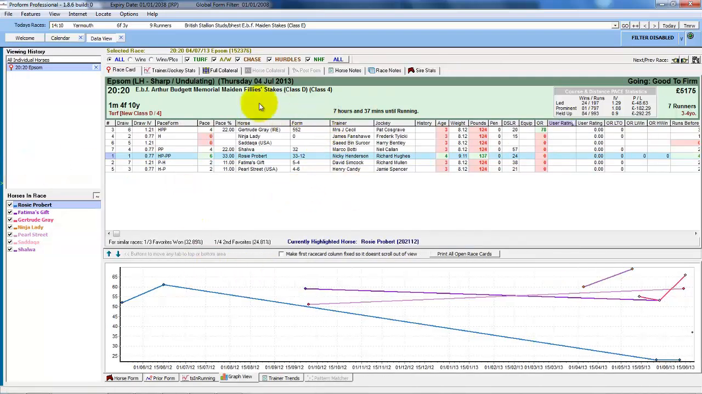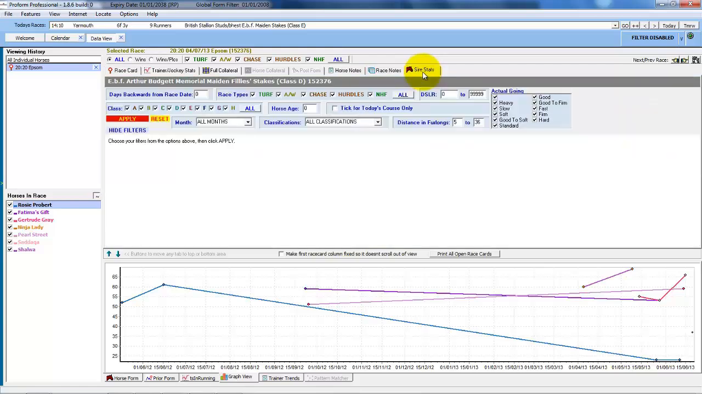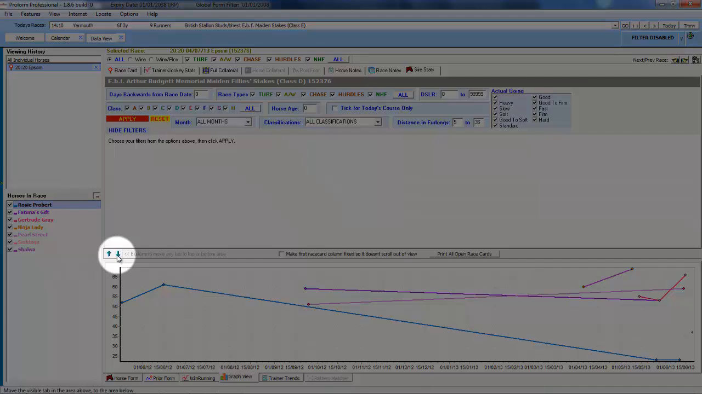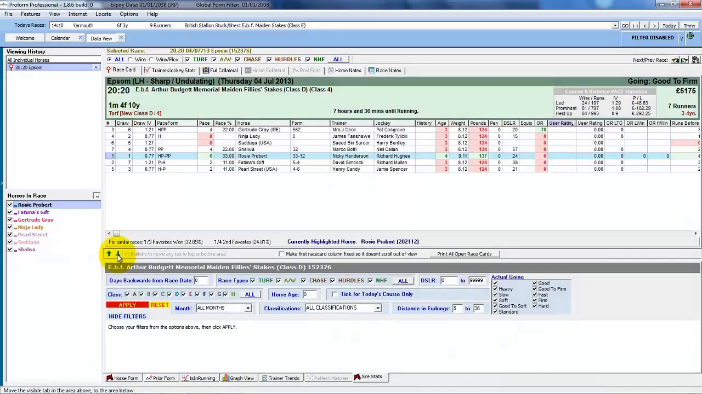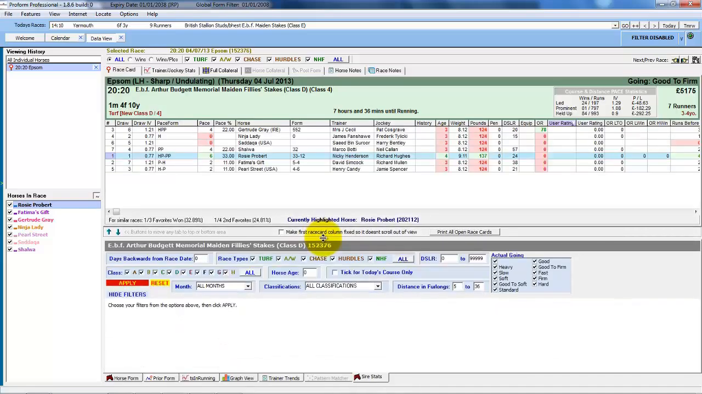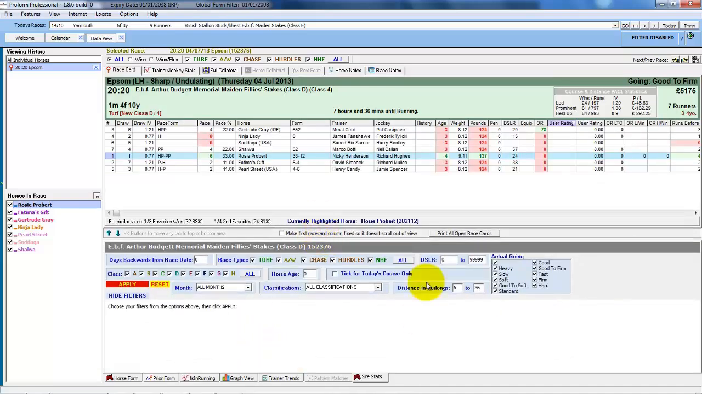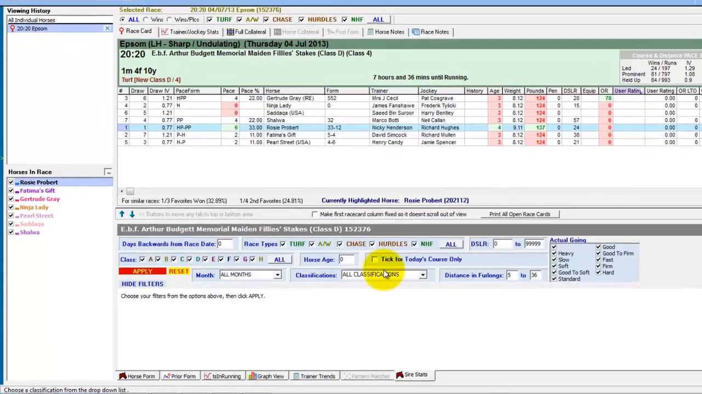And we have the race card open for this maiden race, and we have all the usual tabs with the added one of Sire Stats. If we select the Sire Stats tab, you can see there are various filters we can use, but the first thing you might want to do is move the tab down to the bottom using these arrows in the middle. This way you can see the race card and the Sire Stats on the screen at the same time. And if we size the screen slightly, we can fit more of the Sire Stats at the bottom.